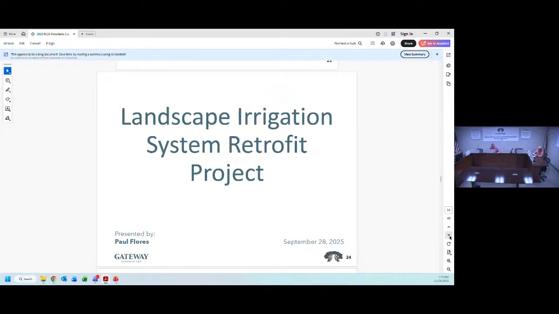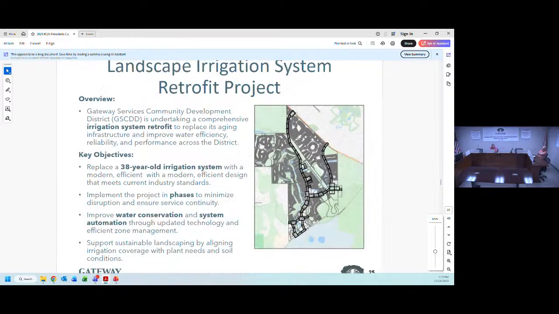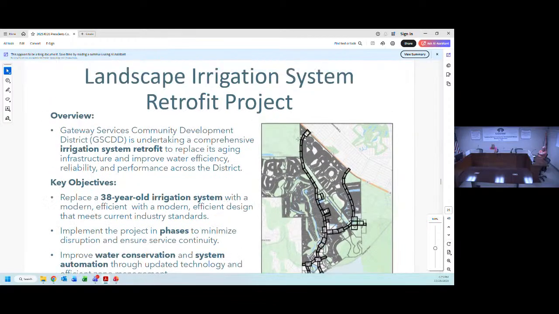So today I'm just going to provide you a brief presentation, and we'll give you a status of our landscape irrigation system retrofit project. We'll also go over some of the current challenges and some of the benefits that we're going to gain once this project is fully implemented. This project started off September of last year.